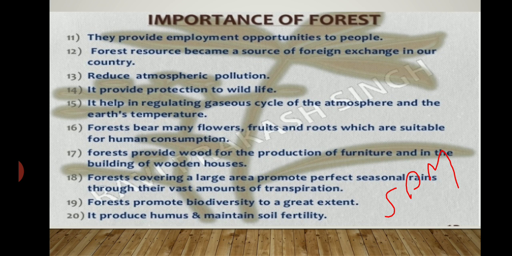Forests bear many flowers, fruit, roots which are suitable for human consumption also. They provide wood for the production of furniture and buildings. Forests covering a large area promote perfect seasonal rains through their vast amount of transpiration that we have just discussed, and forests promote biodiversity to a great extent.